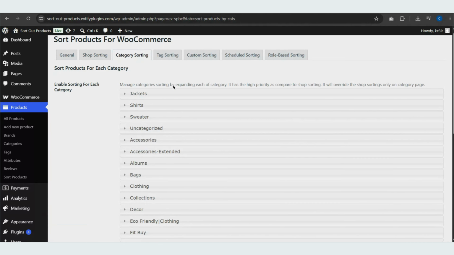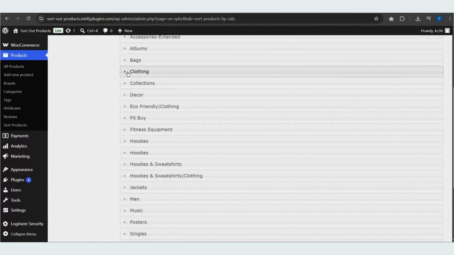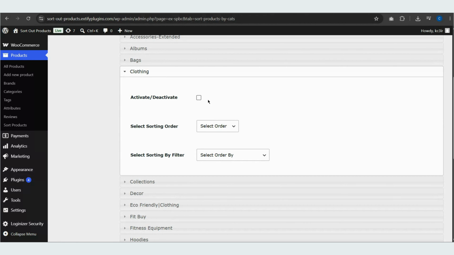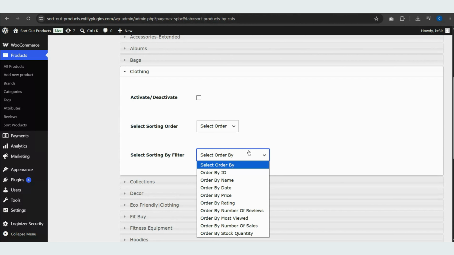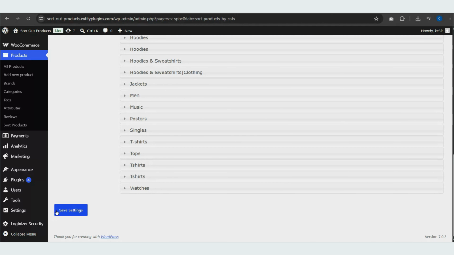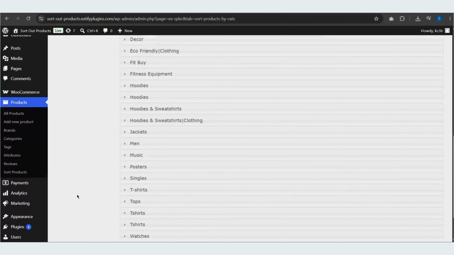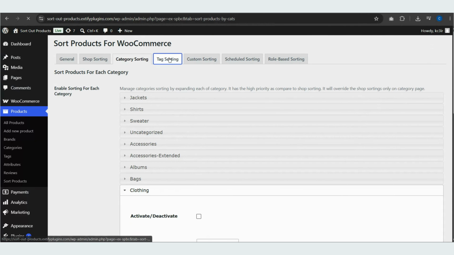Categories work the same way. Every category and subcategory in your store is detected automatically. Expand the one you want, switch it on, and give it its own order. Worth knowing, a category rule overrides your shop-wide setting, but only on that category's page. Everywhere else, the shop rule still applies. Tags work exactly the same.